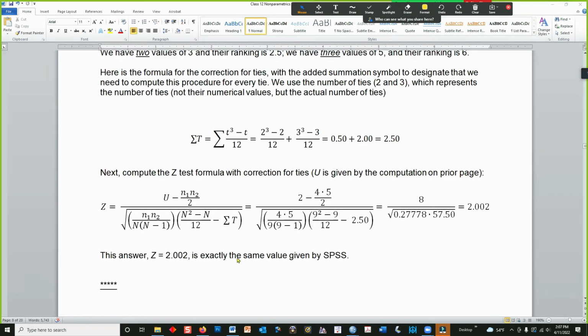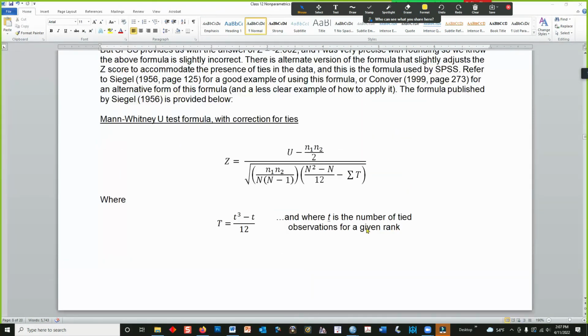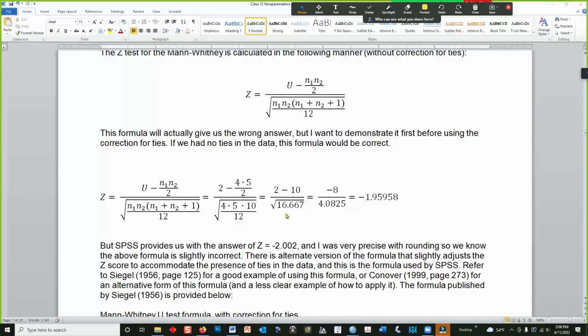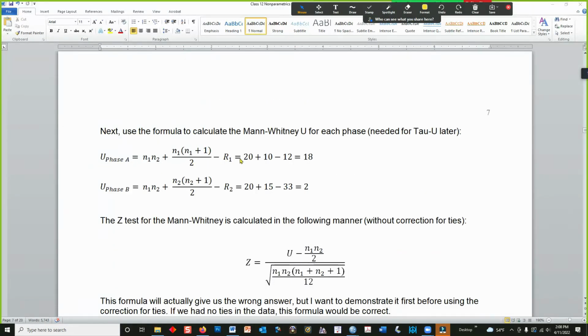Now we can plug it into the larger formula. Everything else is simple arithmetic, just the sample sizes and the U statistic. Plug everything in, compute it out, and you get 2.002, which is exactly the same thing that SPSS gave us. So now we know how to compute the U statistic using the formula for this.